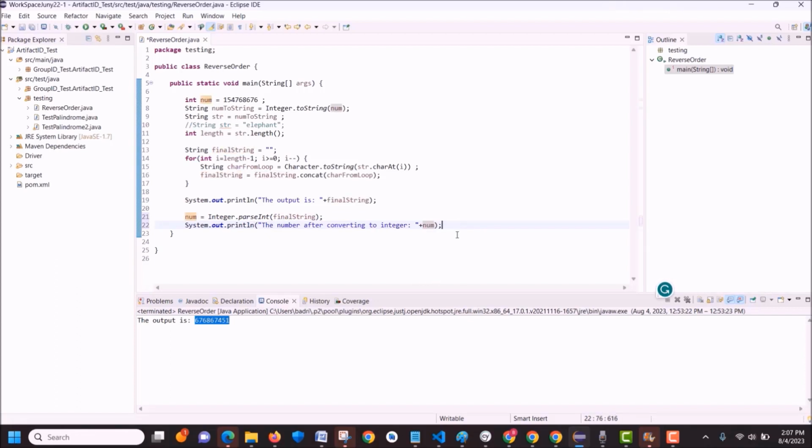Okay, now let's see the final result. For that, save it and run it. See, it is showing the number in the reverse order, and now it is an integer value. Okay, this one is a string value, but this one is an integer value.